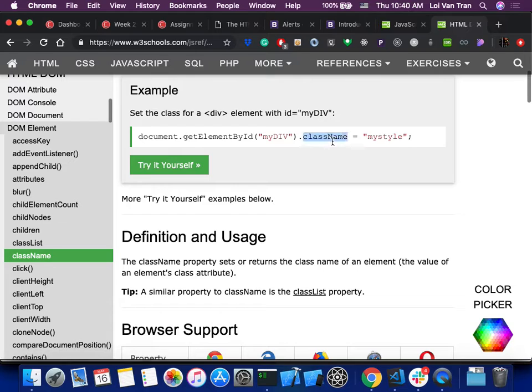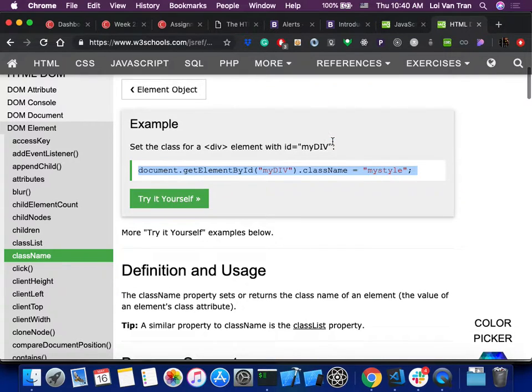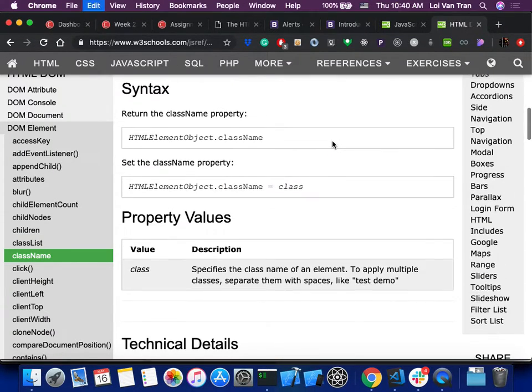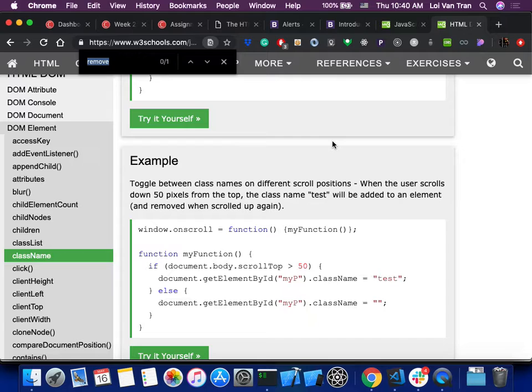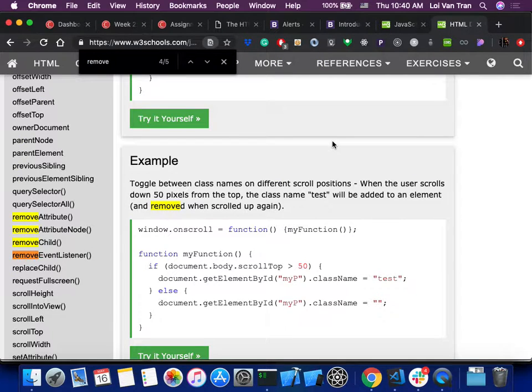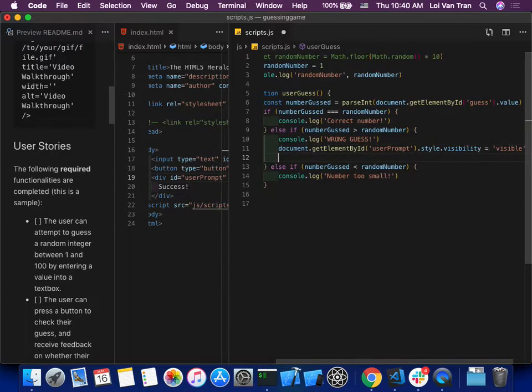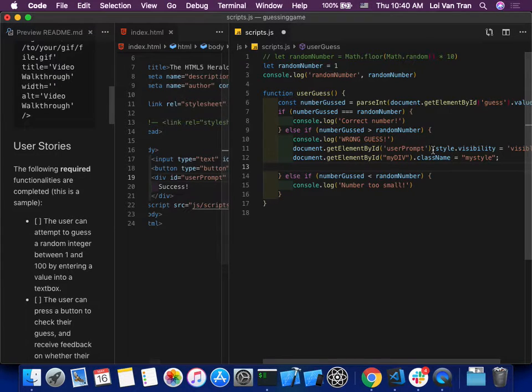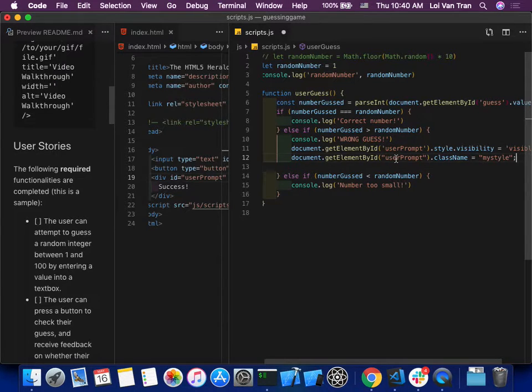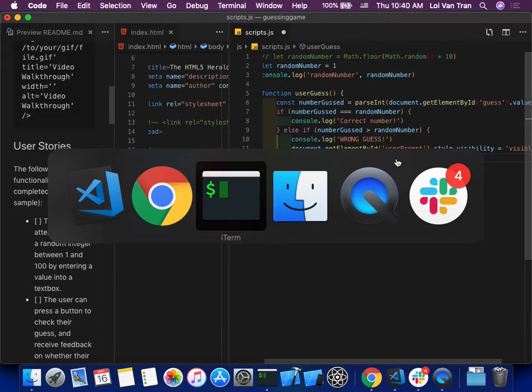Okay, so we see right here, guys, that we copy this. Can we set the class name? Remove. I want to remove a class, but here. So let's just start simple, okay? So user prompt right here. That looks good. I copied it just to make sure it works.